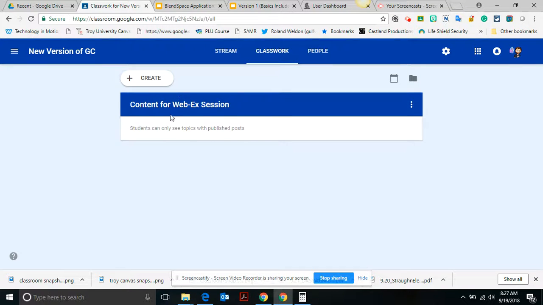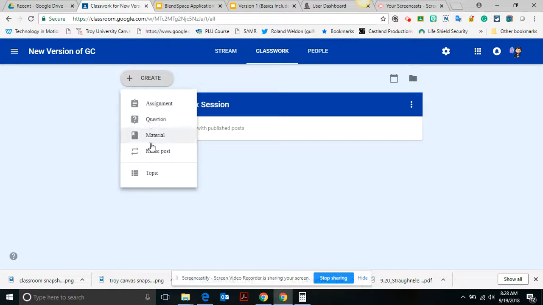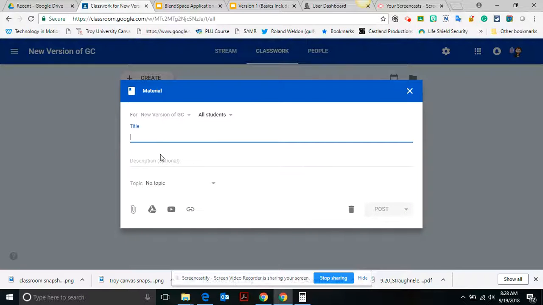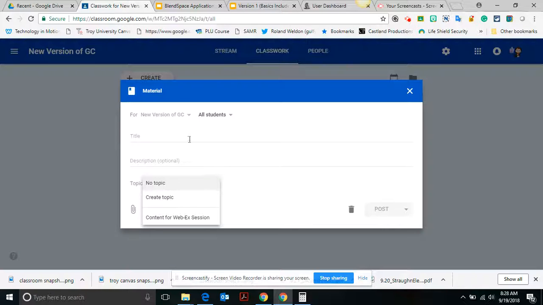So in here now, because I have a topic, I can go to create and I can add material. That is very important. We needed that area. If I just wanted material, I'd go this route. I'd click material and there's my option. Now it looks like the old version, right? We can differentiate the instruction by sending it to just particular students or all students. And now that topic option is here. It's not there in stream. It's only here when you go into the material section or into the classwork session where you add content.